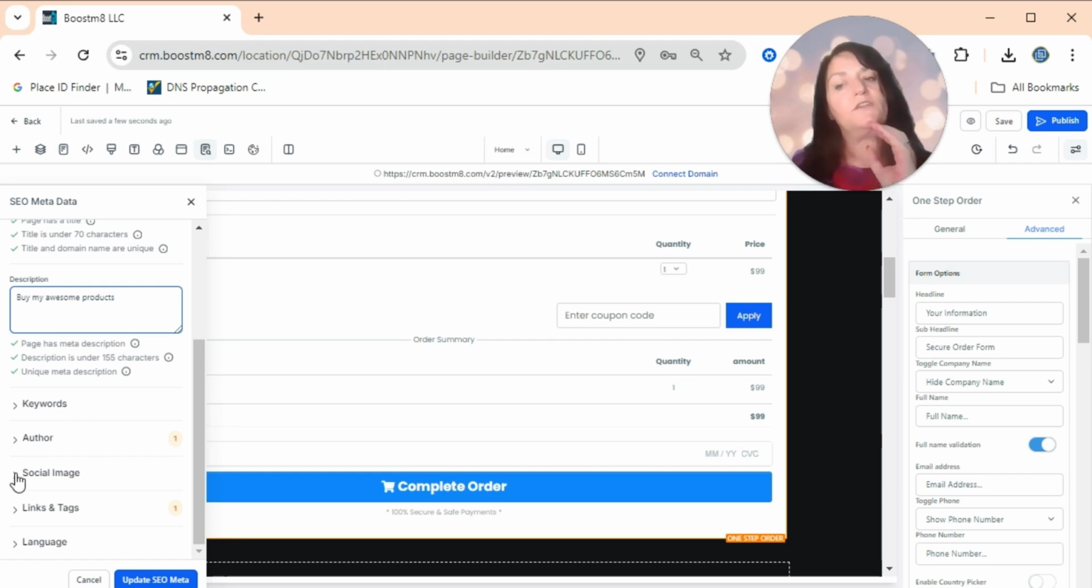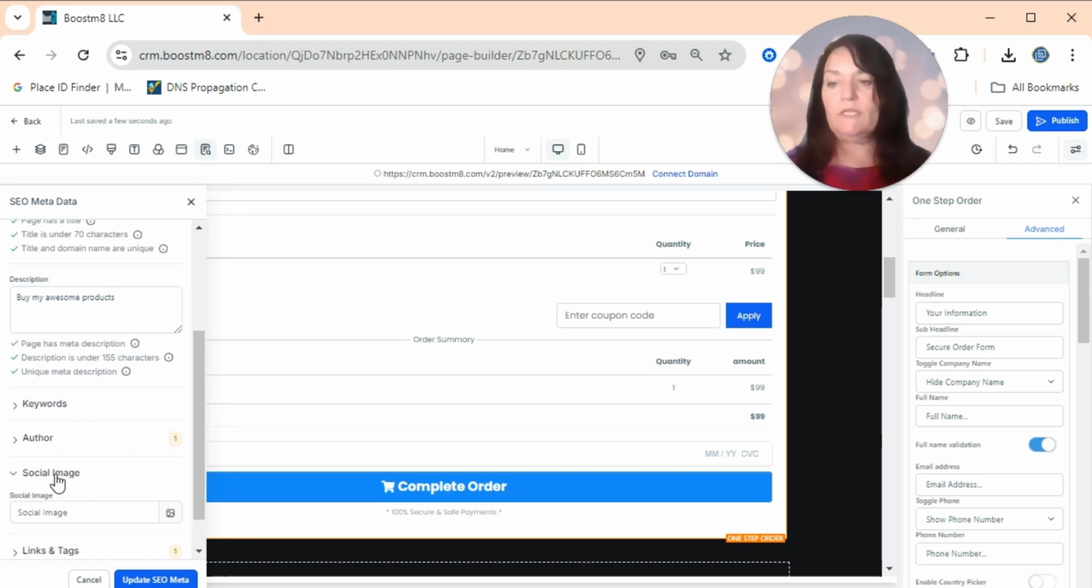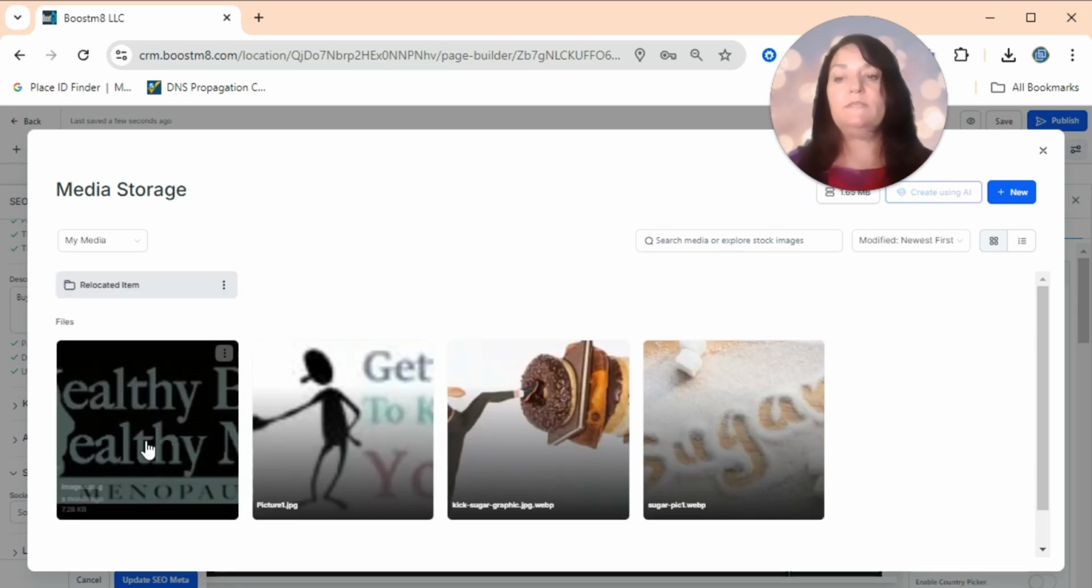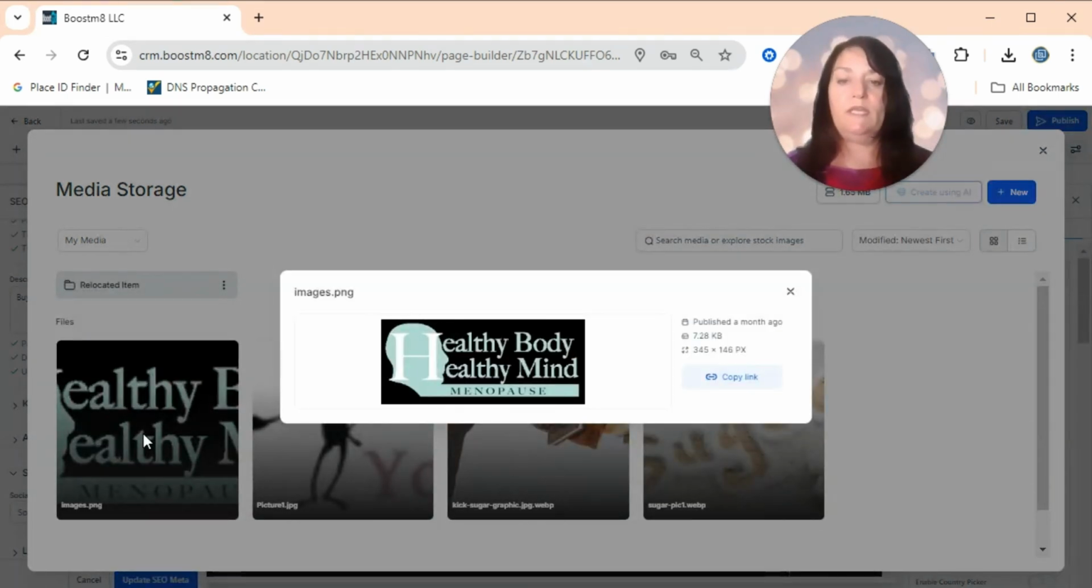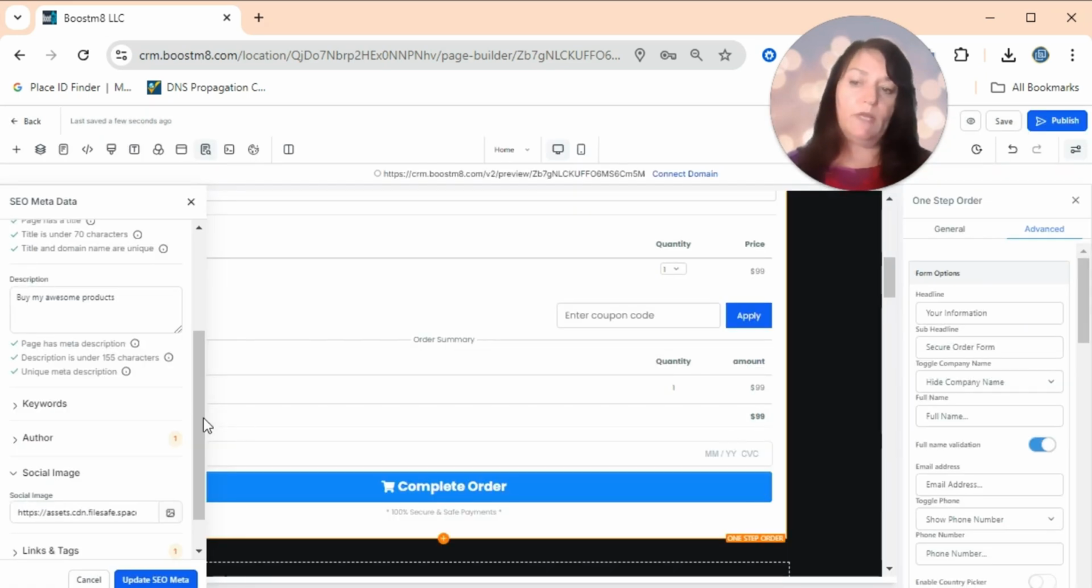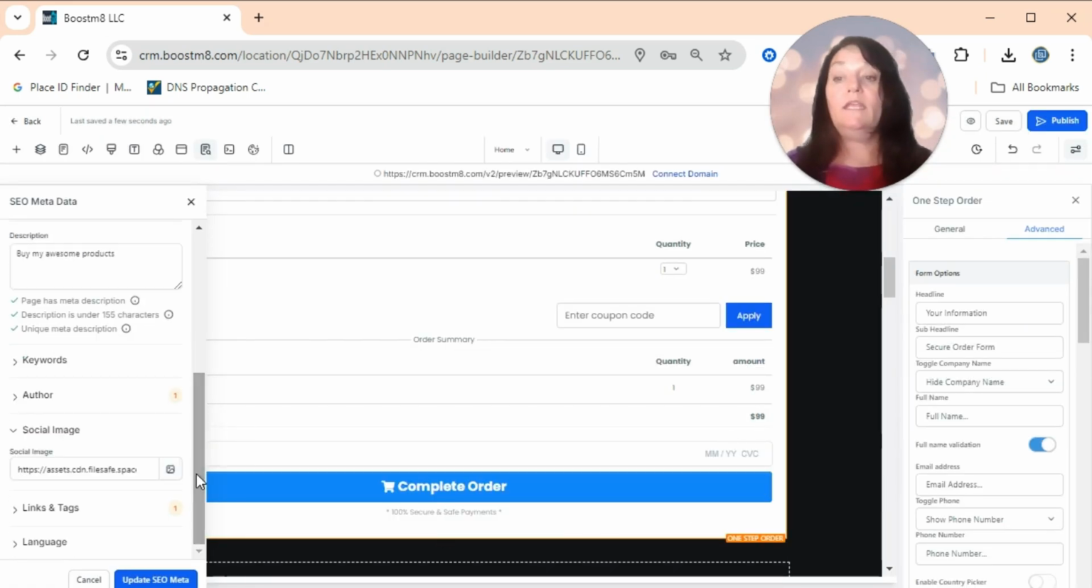You can add keywords, author, but one thing I want to show you is the social media image. That is the image that's going to show when you drop the link to this page into social media. So I always like to use my logo. You can use whatever you want. If you create yourself a little banner that would include your phone number or a call to action on your logo, you can include that in the social image as well, but this will do.